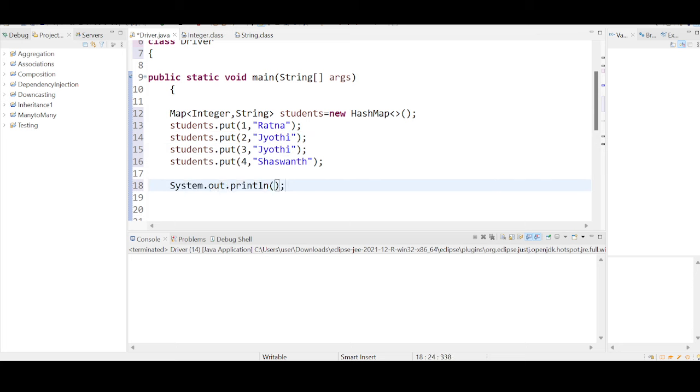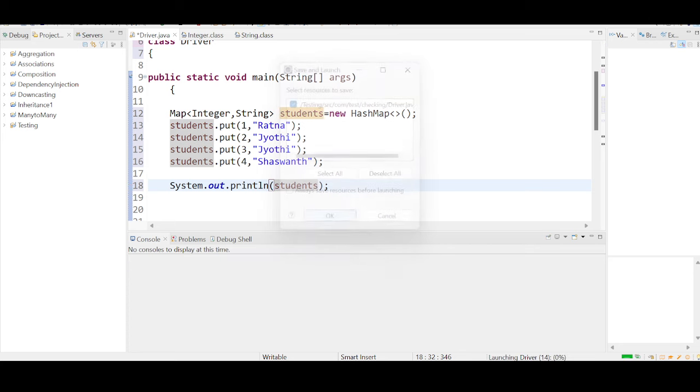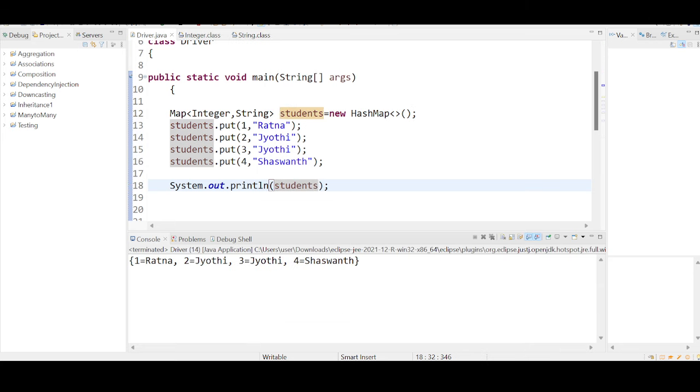So let me print this reference variable. Let me print this statement. So all the information is getting printed. 1 is representing Ratna, 2 is representing Jyoti, 3 is also representing Jyoti, 4 is representing Shashwat. I can duplicate values. Right? I can duplicate what? I can duplicate values, but I cannot duplicate keys.